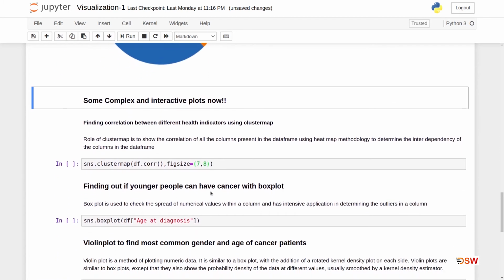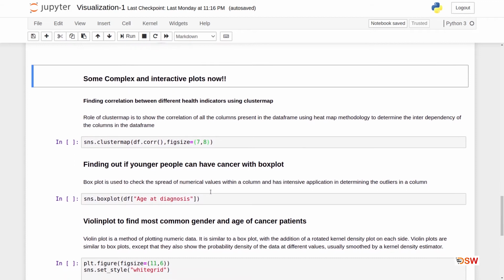Now we can come to some advanced and interactive plots. For this purpose, we will use the Seaborn library. Seaborn provides more features and more visualization techniques as compared to previous libraries and is easier to implement. One of the very common plots using Seaborn is a cluster map. We can use this map to see the correlation between the columns of a data frame.